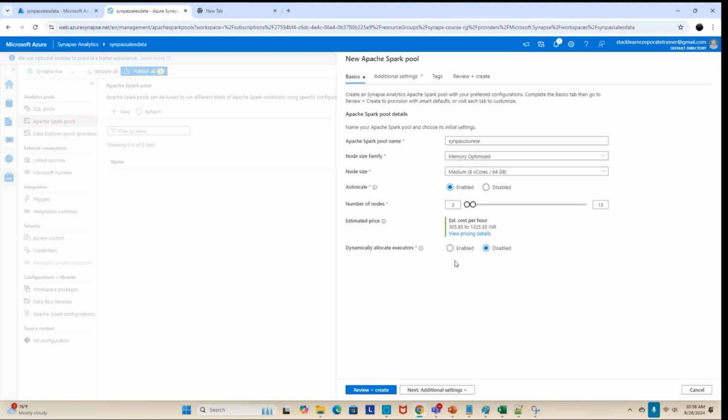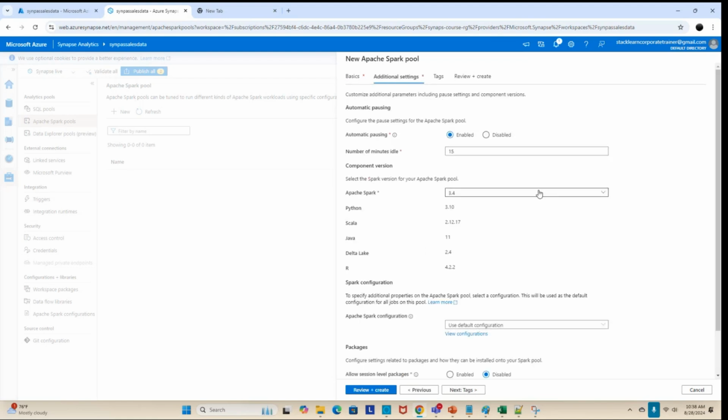Again, this will consume more DTUs as well. Okay, pricing. So that's why I just disabled it. So we have some additional settings. In these settings, you see here auto pausing. This is one of the beauties of this Spark pool. Auto pausing pauses the database.